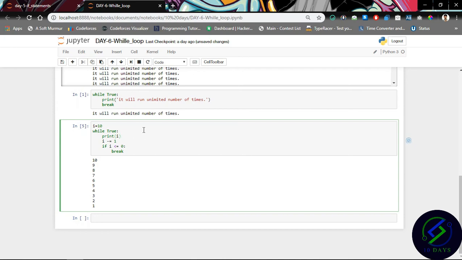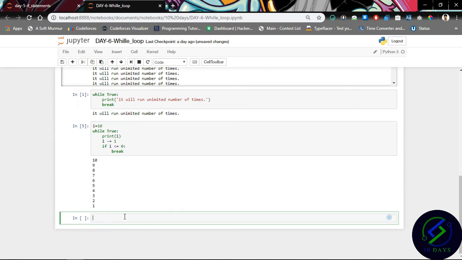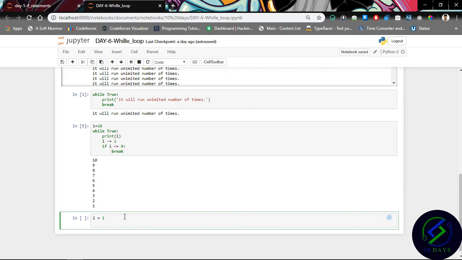I will show you some more examples of how you can use it. You can use a while loop to print the sum also. Let's say i is equal to 0. This time we will increment the value. I want i to start at 1, because 0 doesn't mean anything. I will say while i is less than or equal to 100.